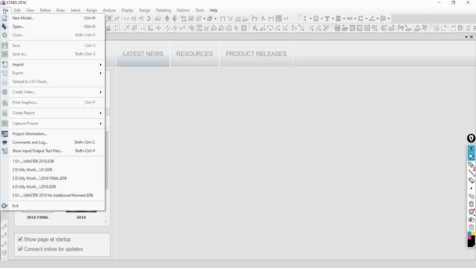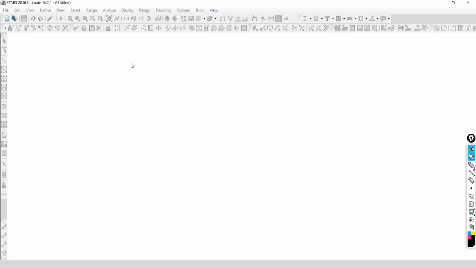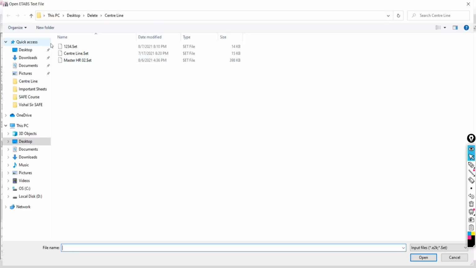So go to File, go to Import. See, in the import option, go to the .e2k text file. Means this is the $80 file option. Just click over this option. So see, in the center line folder, just now we have saved this file. So which file is it looking for?